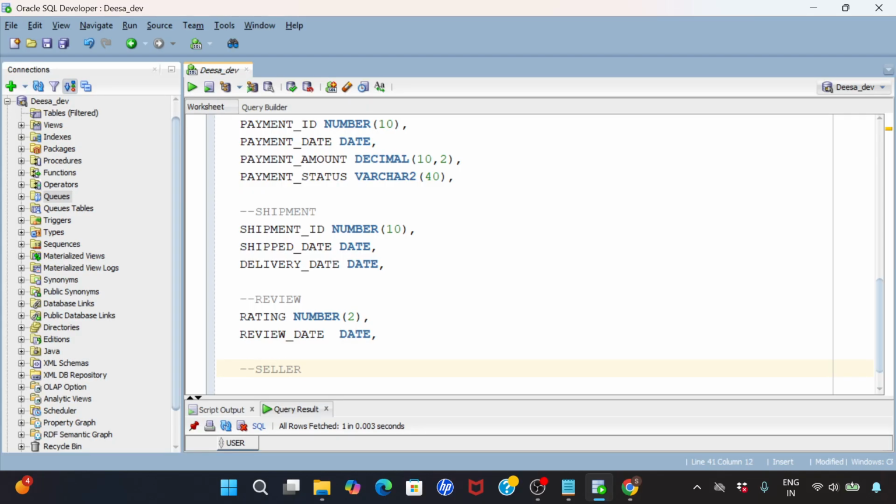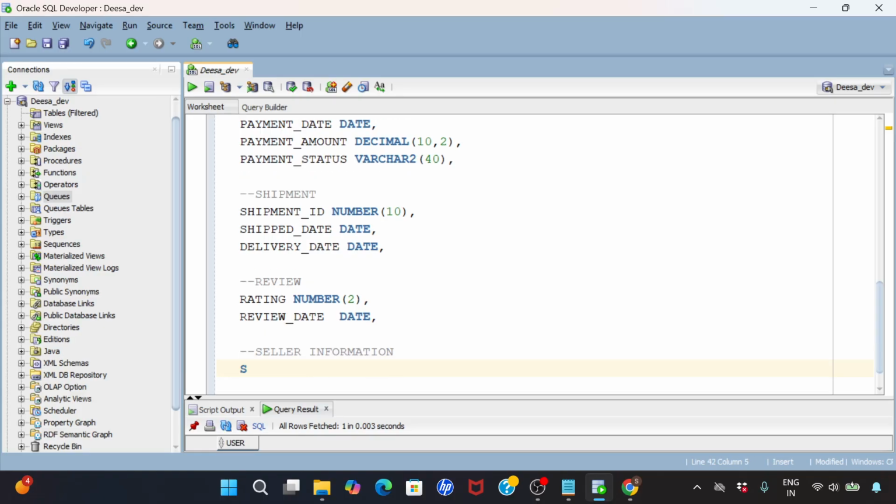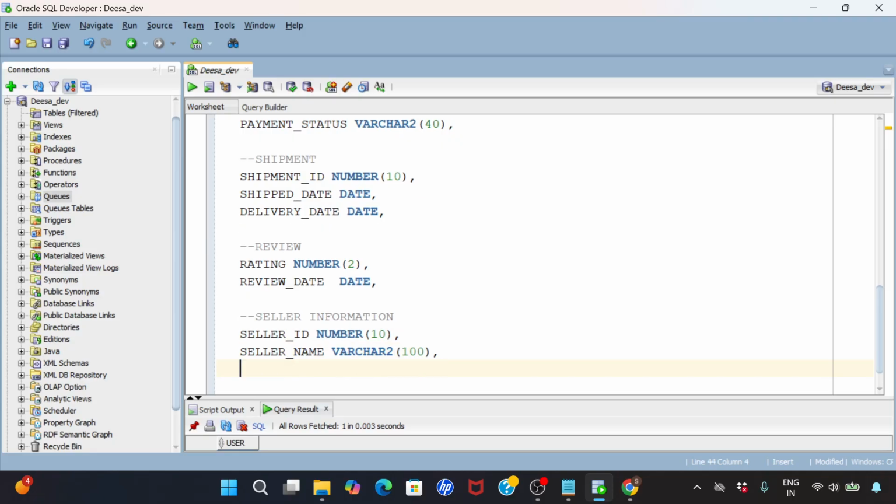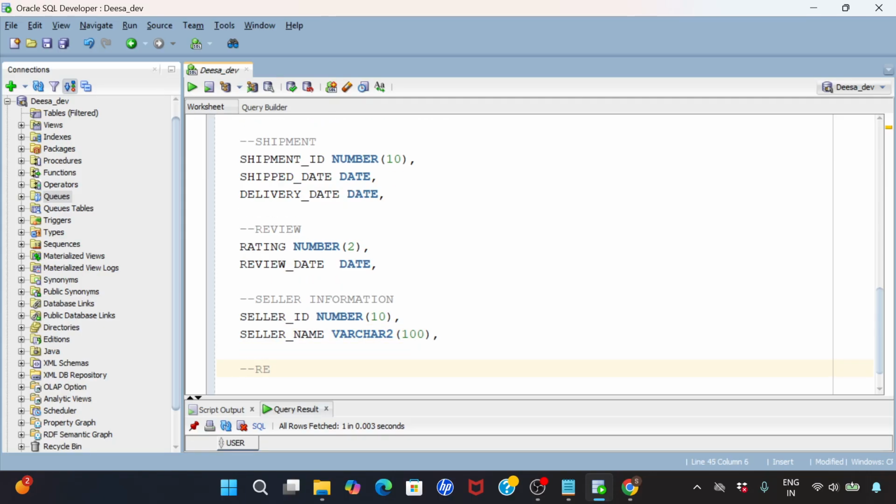Then seller information. So seller ID. Let's say number 10. Seller name. Circle 2 of 100. Quantity that we have, I think this is not required. Okay, let's keep this one out. Then what else? Refund, right? Return and refund. Let's put return and refund.